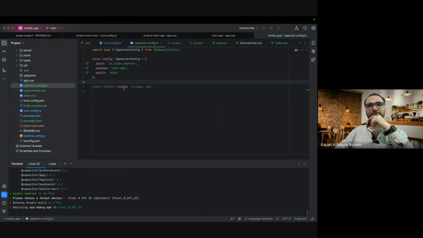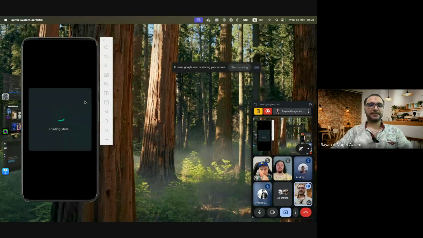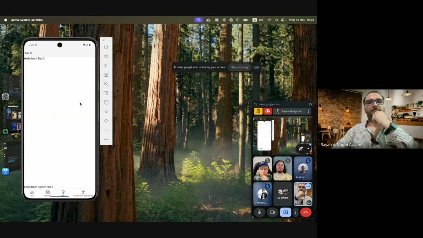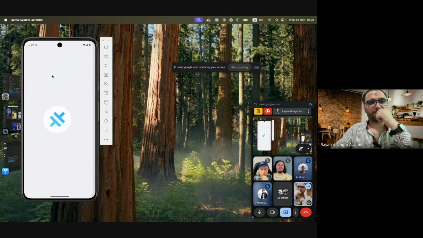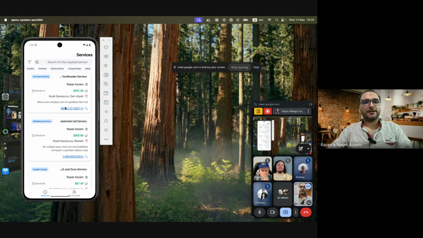I will show you some of the code behind this application. This is a listing application where you can show services. Just wait for it to run. Okay, those listings are all made with Ionic. I just used ChatGPT to make some of those icons and colors.